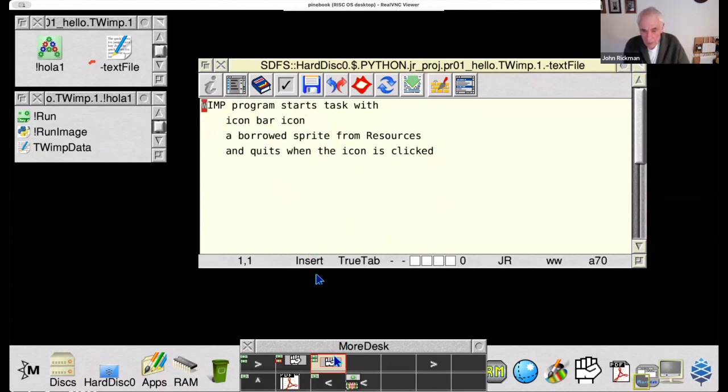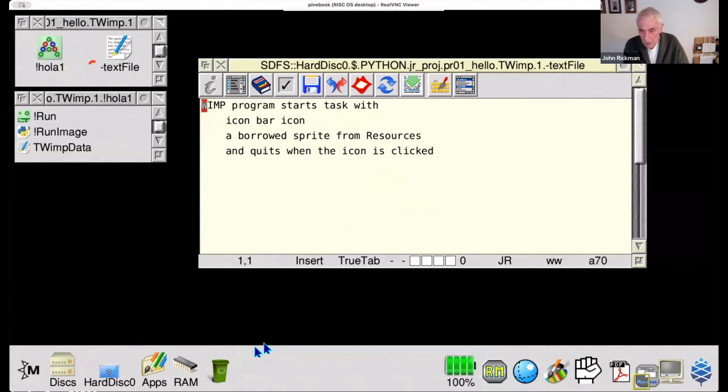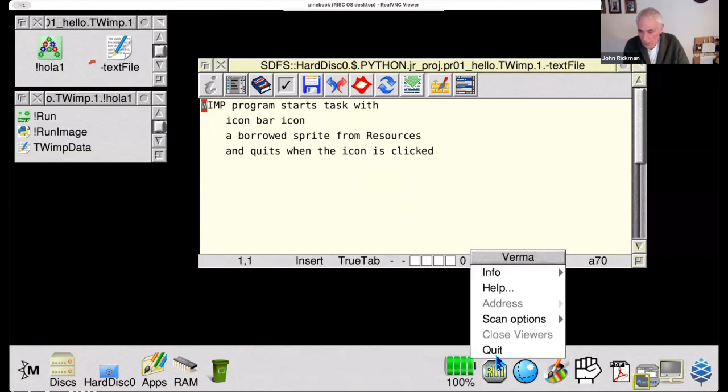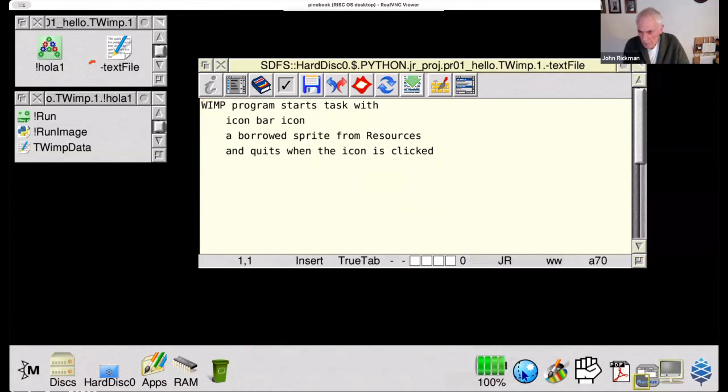So let's actually test that. I'm going to get rid of Zerma. We don't need Zerma, and we don't need that. We don't need that. We probably don't need that. I will leave that. Olá 1. And there it is. Isn't that a lovely icon? I think that's courtesy of Rool.